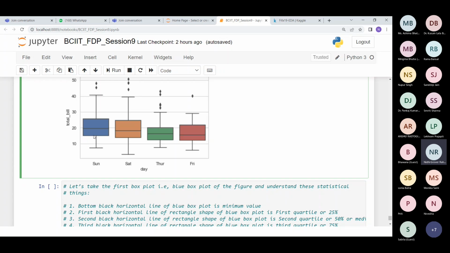So this is the minimum value. It is somewhere between $15 and $20, because it is more than half of this 10 and 20. So I'm just saying that in the range of $15 to $20 you have approximately this minimum bill. So on Sundays the minimum bill was this.